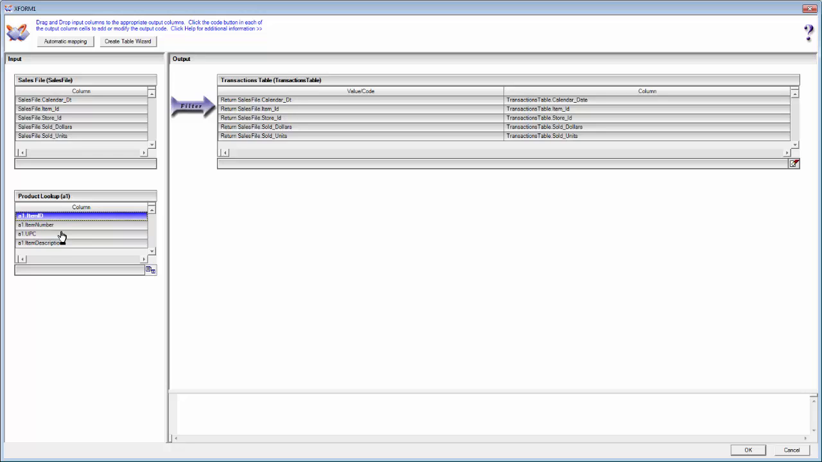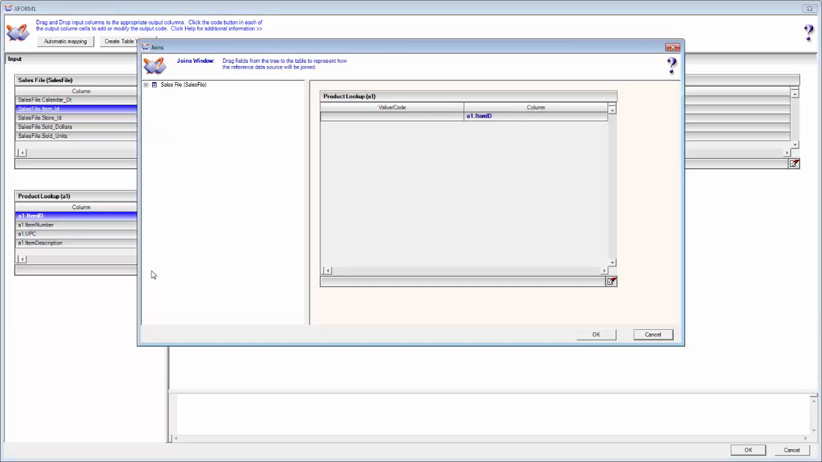Now the way that I want to join these two things is I have my item ID here, and I have my item ID down here, and you'll notice they're not even named the same thing. I want to be able to join those two things together. So the way that I do that is this icon right here is my joins icon, and I'm going to click on that, and now I just simply tell it that I want to join the item ID from my sales file to my item ID in my lookup table.